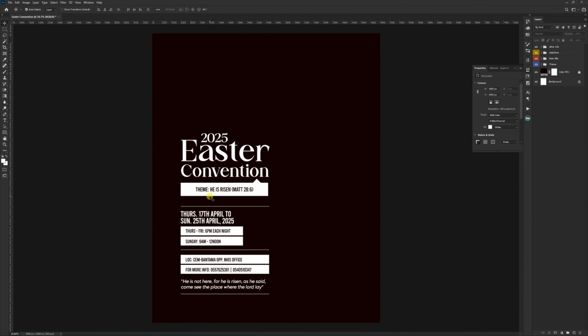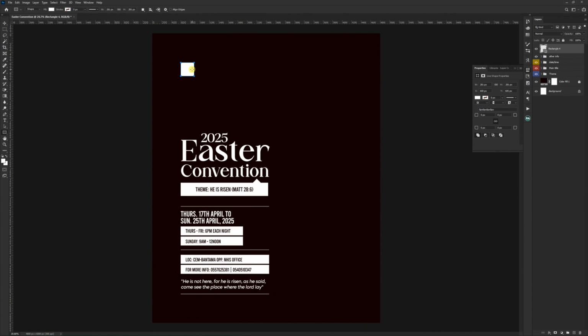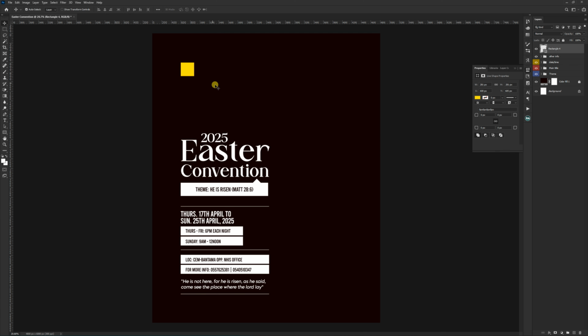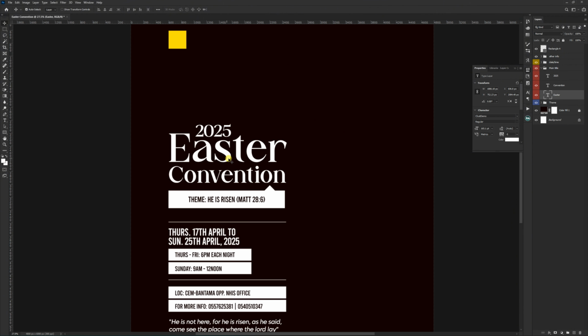Okay, so the next thing is for us to add two or more colors. Let me select this rectangular tool and now draw a shape like this. This shape that I'm drawing, I just want to know the specific color that I'll be using that will match. So let me go with this yellow. So I'll select this yellow. Okay, so the next, what I'm going to do is to select this convention, this Easter convention right here. Select those two, then group that one. Okay, now we have a group here.